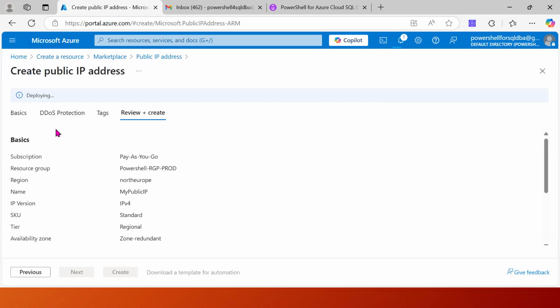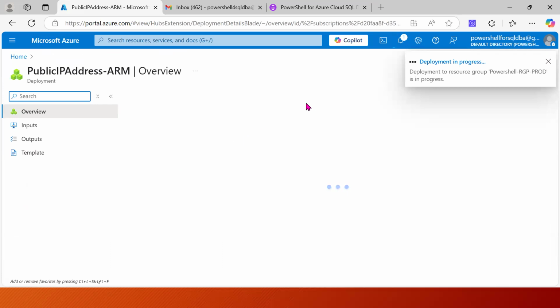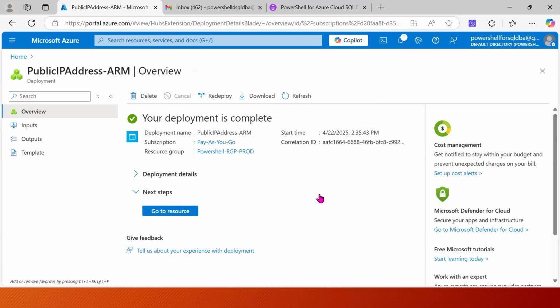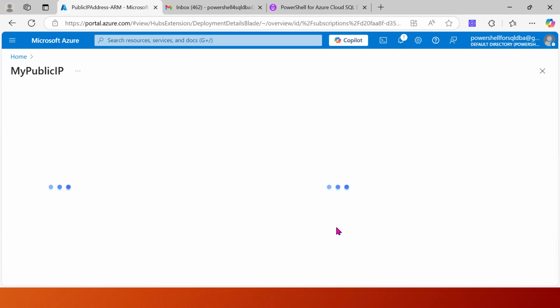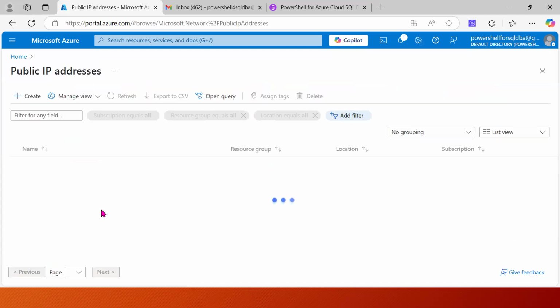Okay, so we are waiting for it. It will take a few moments. Now the deployment, I think it is going on. Okay, so now you can see this deployment is completed. I'm going to my resource. I'm going inside the public IP. I can go like this also, public IP addresses.